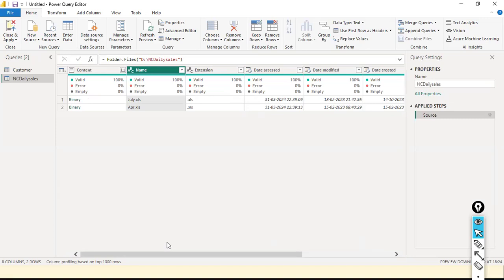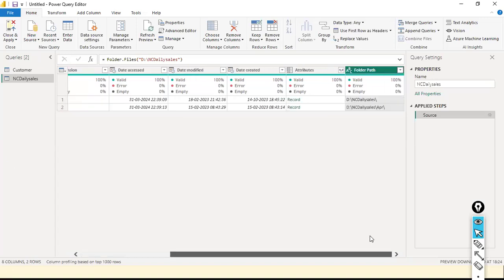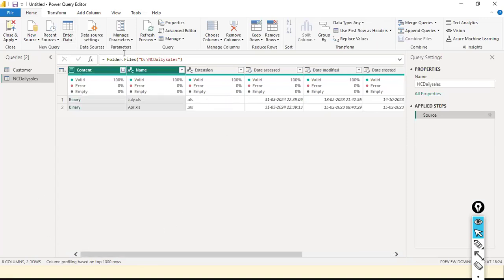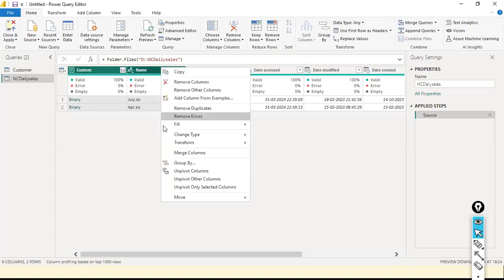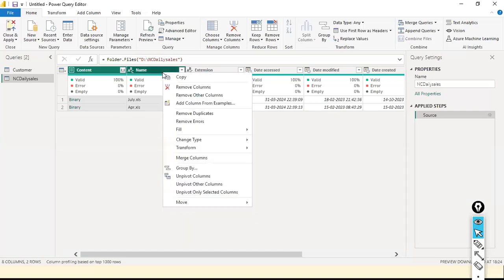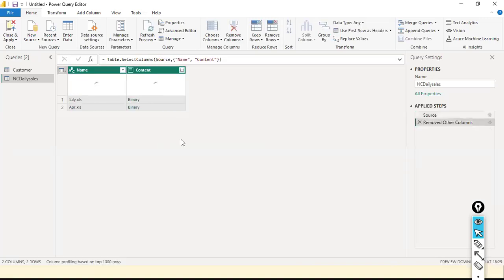The rest of the columns I don't need, but the content is also important. Okay, but folder path I'm going to unselect. I don't need it. The content is very much important here. Content and name. Okay, just what I do, I right click on it. See, look here, I just selected two columns. I right click on it, and we have an option called remove columns, remove other columns. Remove other columns will remove all the columns except these two columns. Okay, I just click on it because the other columns I don't need.